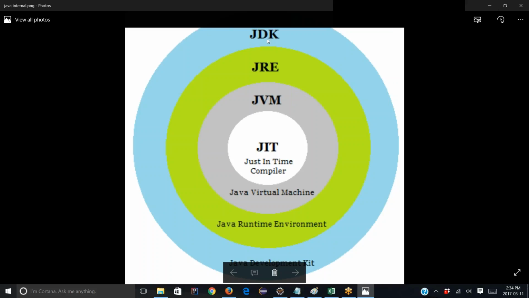Which JDK is the matter here: Linux JDK, Windows JDK, Mac JDK, Unix JDK, or Solaris JDK. Which JDK are you downloading? If your operating system is Windows, you need to download the Windows JDK. If your operating system is a Mac, like Apple, you need to download the Mac JDK. When you download the Mac JDK, JRE and JVM are also downloaded by default along with the JDK, Java Development Kit.